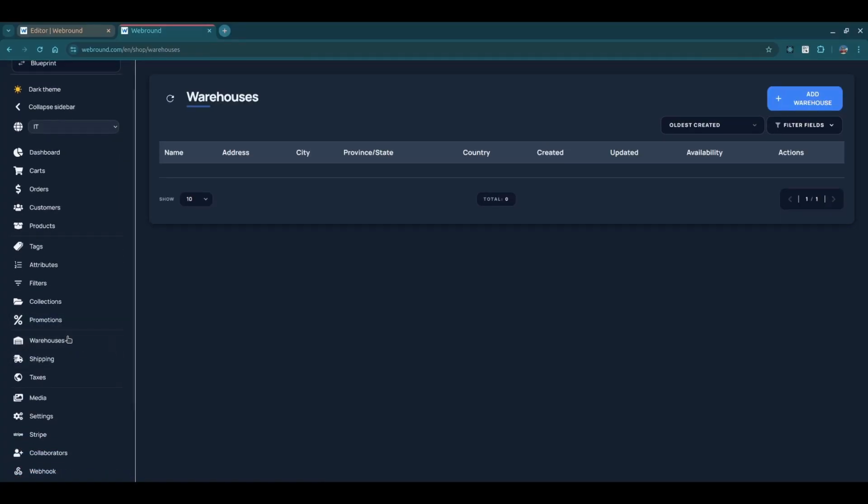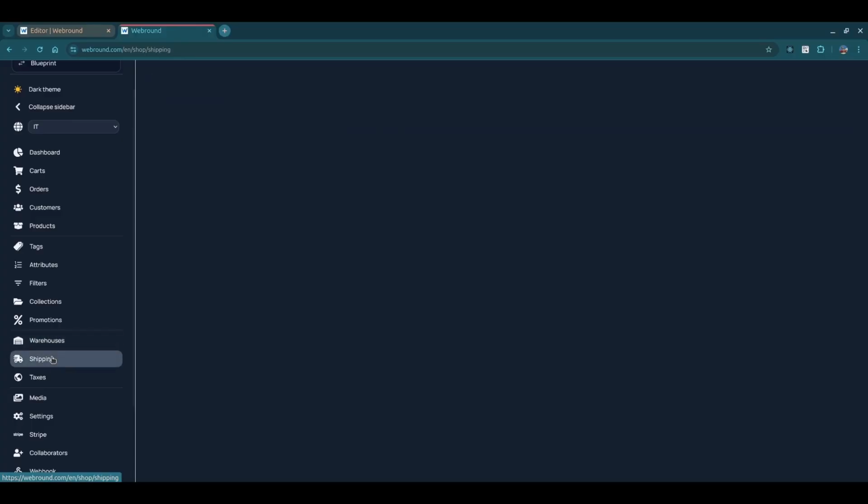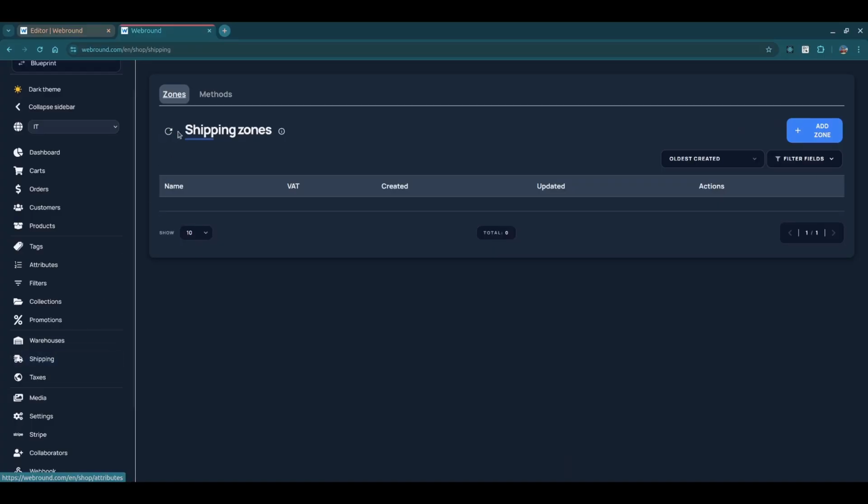Warehouses are the entry for all your product availabilities. You can manage multiple warehouses or use a single one as a unified entry for the catalog stock. The shipping section allows you to define where your products can be shipped and how much to pay for each shipping method. This is exactly where you configure the pricing for the Webround shipping calculator that will be automatically used at checkout.